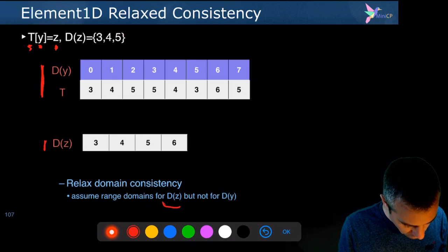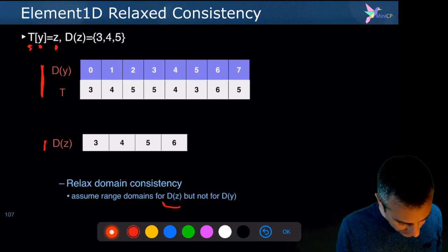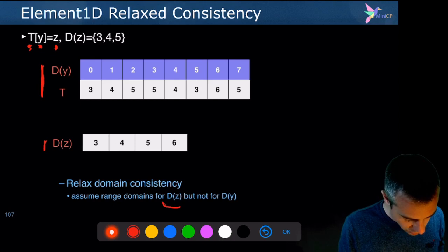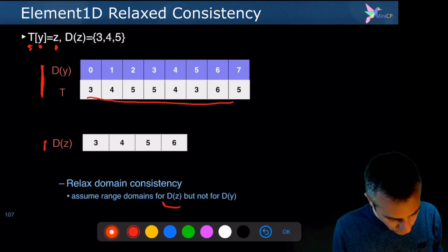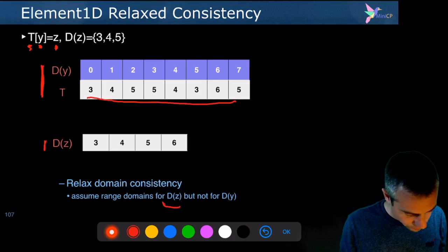You see that we've got the values 3, 4, 5, and everything in the domain of y, and all the indices are initially valid: 3, 4, 5, and 6. And this is the array T. Okay, this is the array T, and this is the domain of y.